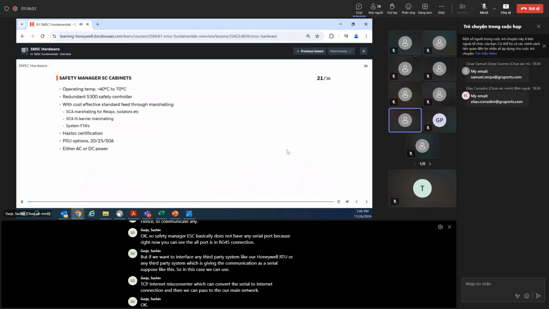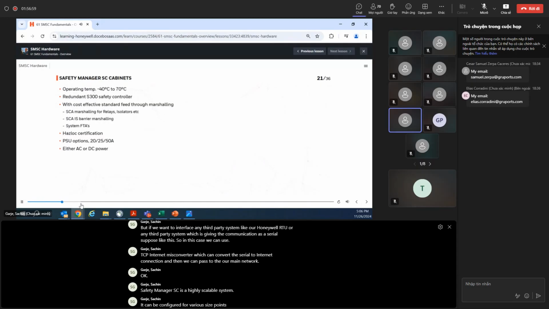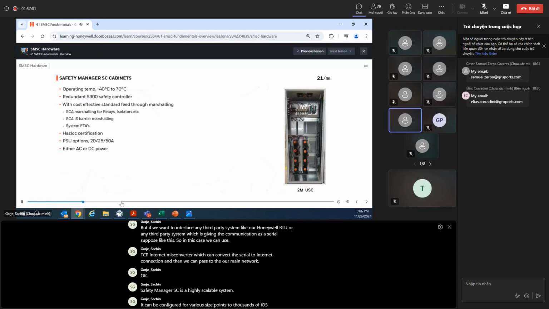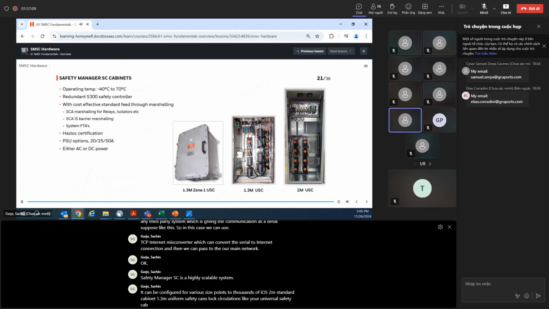Safety Manager SC is a highly scalable system. It can be configured for various sizes, from a few points to thousands of IOs. 2-meter standard cabinet, 1.3-meter universal safety cabinets with certifications.